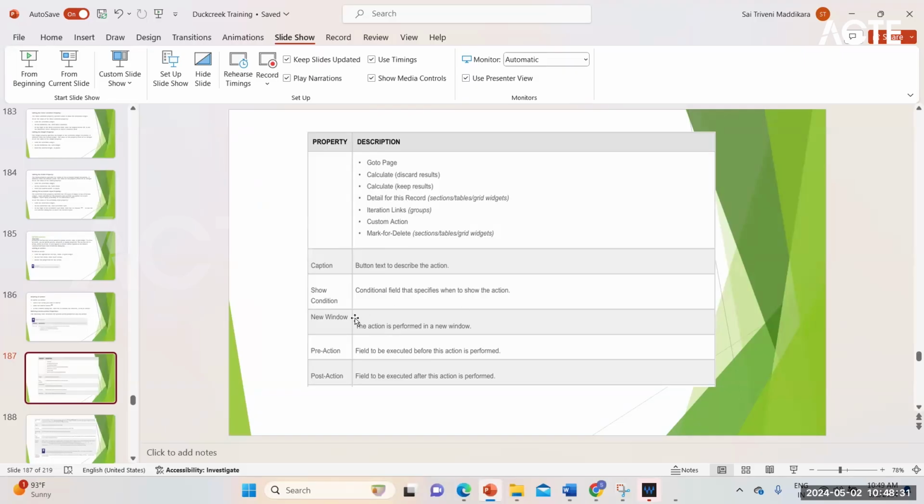Show condition. See, the same tabular format will be available in the right panel itself. Here you need to map it. Caption, show condition, new window, pre-action. The same headings will be available, and the same table will be there. Here you can see what this describes, but in the page designer it will be blank.